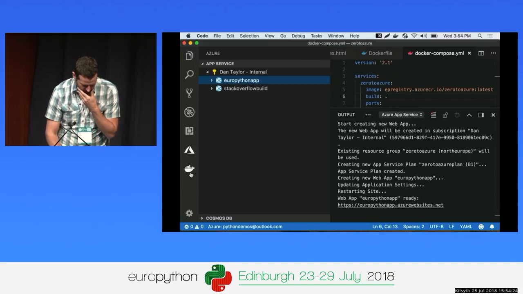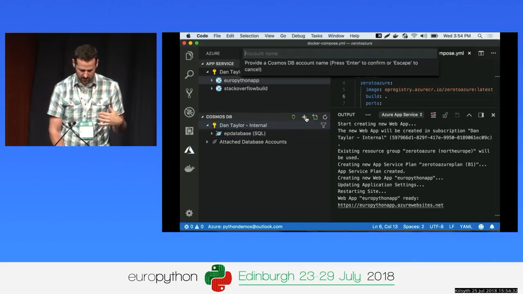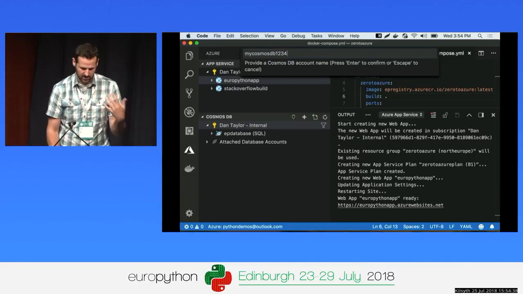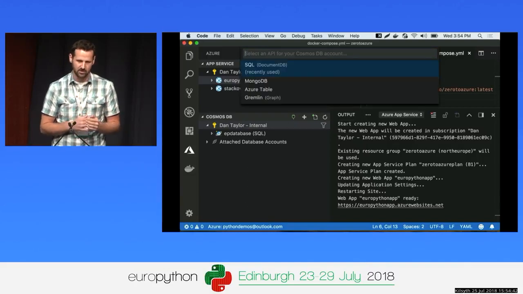So the first thing I'm going to do is open up this Cosmos DB tab. You can create a new Cosmos database in here by clicking, again, the plus sign. DB 1, 2, 3, 4. So we give the database a name. We pick the API schema that we want to use.